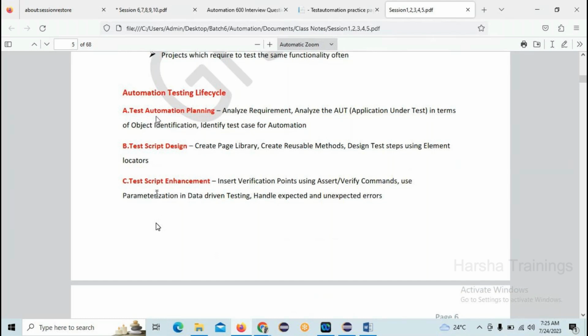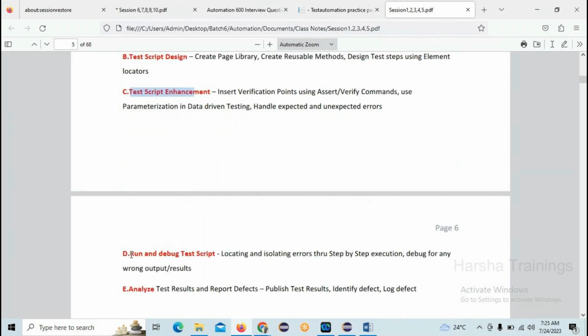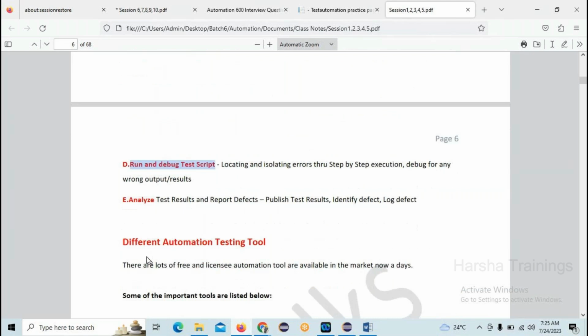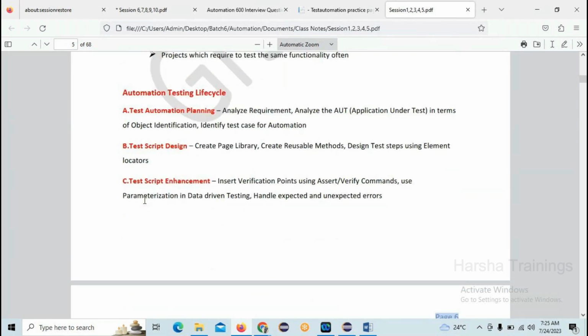That is, first we are going to plan the test automation, then we are going to design the test scripts, then we are going to enhance the test scripts, then we are going to run and debug the test script, then we are going to analyze. These are the 5 options we have.